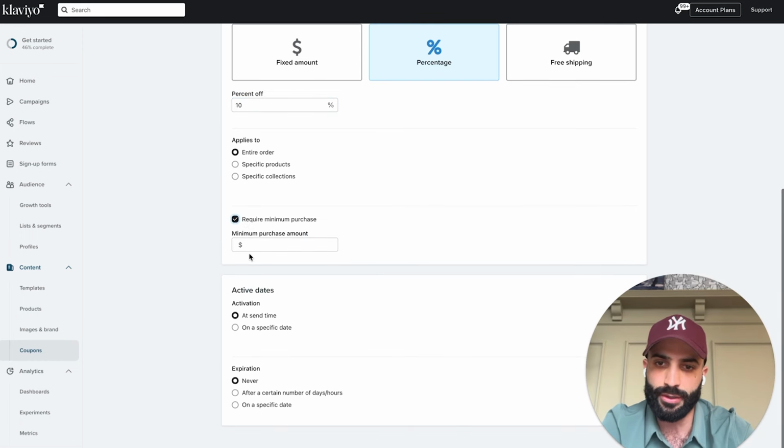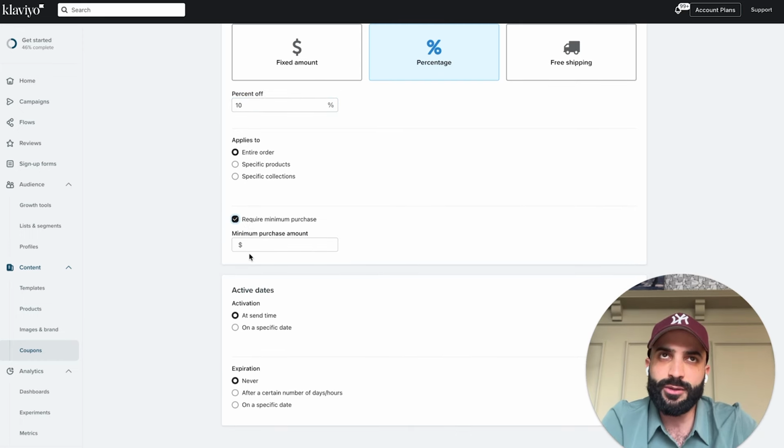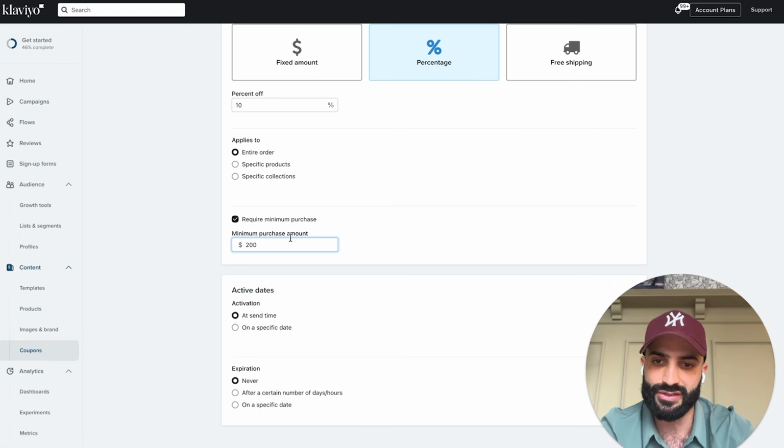Now, this is a cool part here, require minimum purchase. If you'd like to use a conditional split and only give the discount, let's say, over a certain amount, you can basically split the cart or split the flow based on cart value. So here, this is the place to do that. You can set the coupon code to apply on orders over $100, $200, and this is the place to put that. Activation at send time.